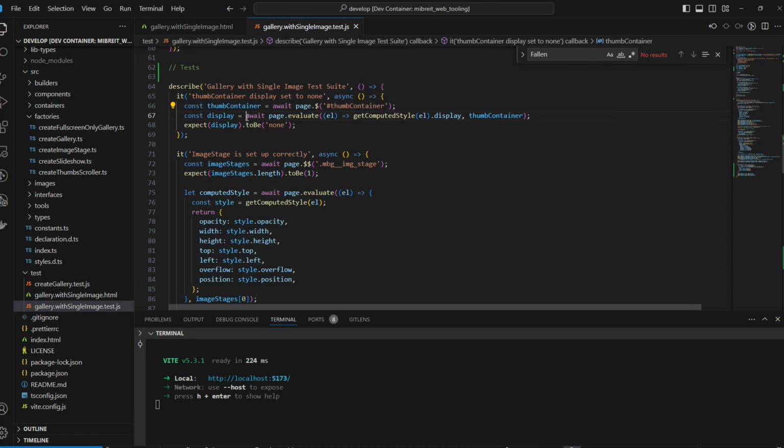So here with this evaluate, we always switch into the context of the browser. The browser has its own context. It has access to a set of functions which we cannot directly access here in our node environment, which is what's running the tests. That's why you always need this evaluate. And then inside the browser context, we can get the computed styles of the element. And the element is this one here, which we pass in. So that's the way you can operate here.